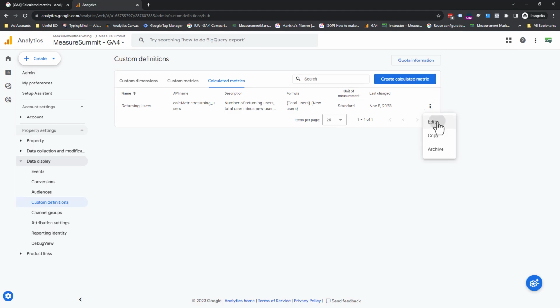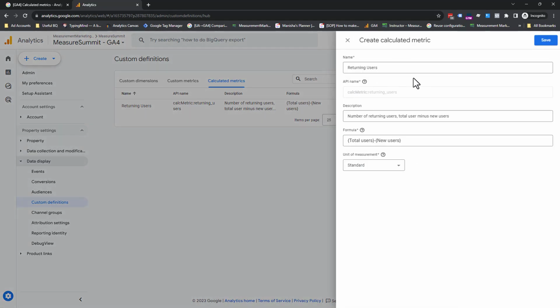Now, do note that you can come in here and you can edit most parts about this except for the API name. So if I was to change this name to like V2 or ABC, any of that will not show. The API name will always stay the same, okay? So this is our calculated metric created, returning users, and our formula is right there.